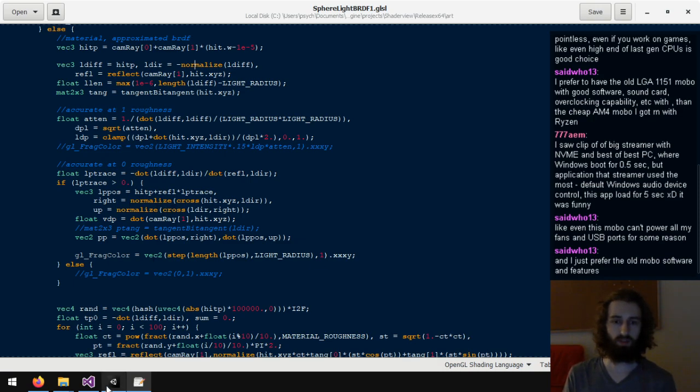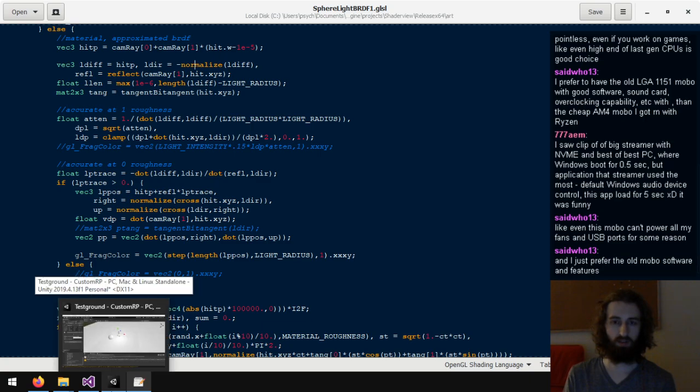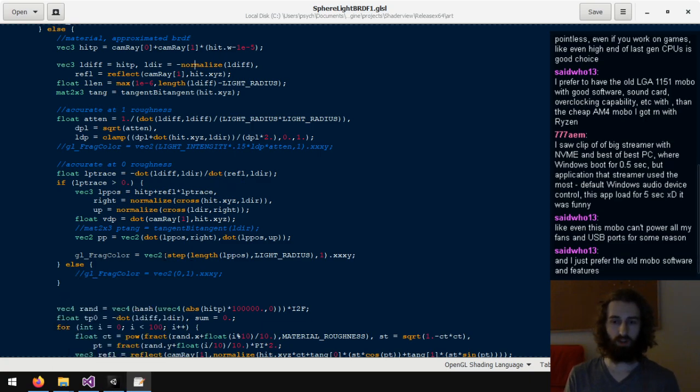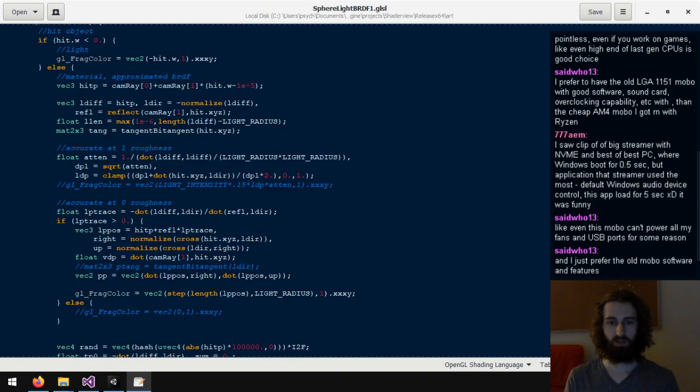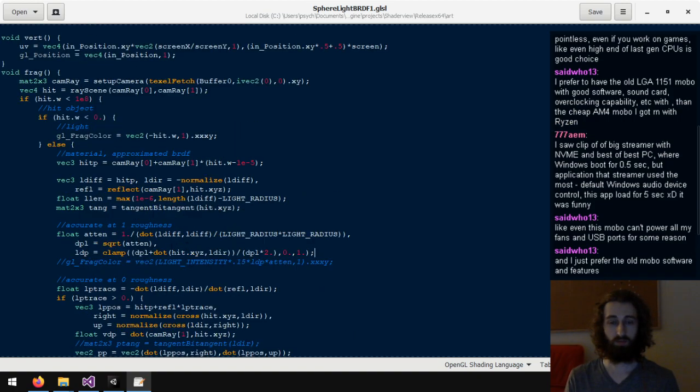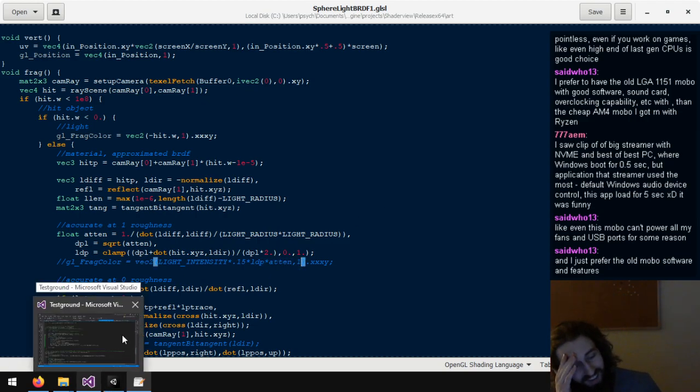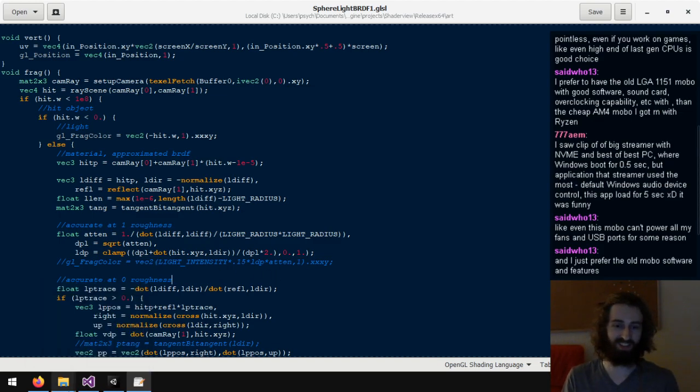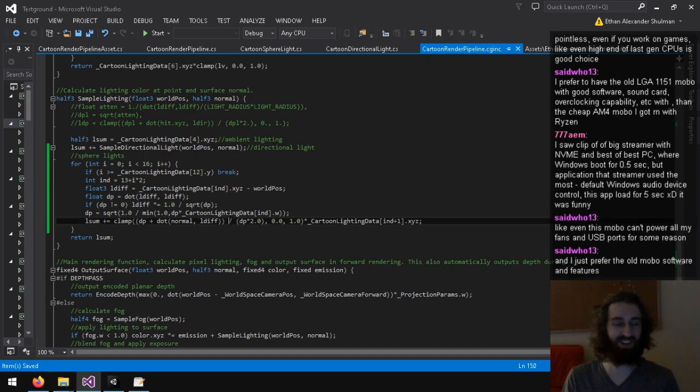So this is in linear, where gamma correct is applied. Light intensity. Oh my god, I didn't multiply by the attenuation. Of course. It looks like the attenuation's wrong. Wow.